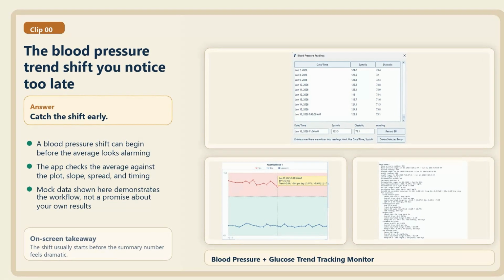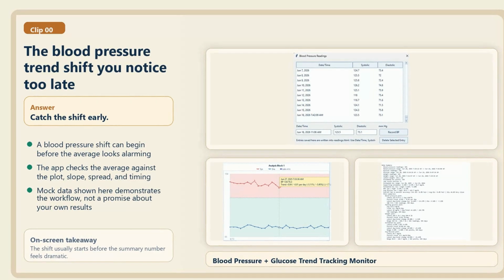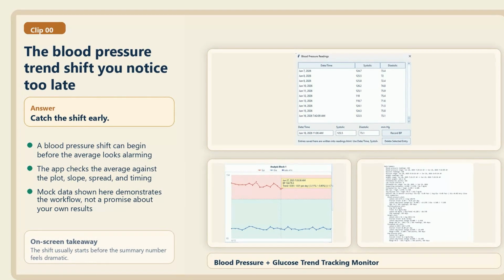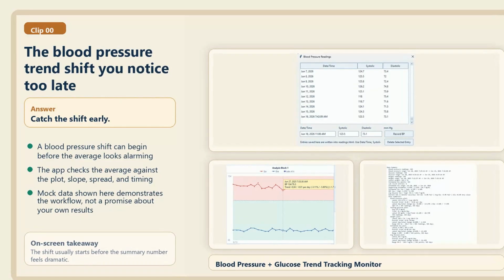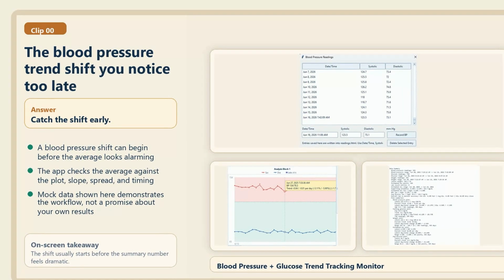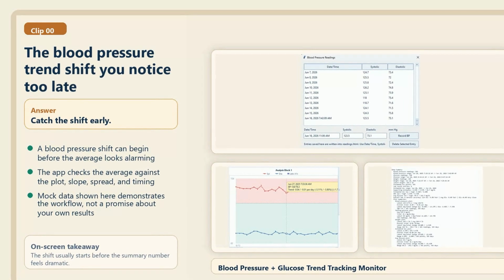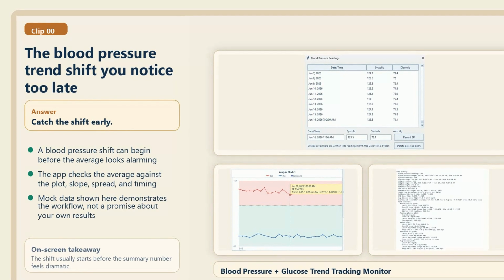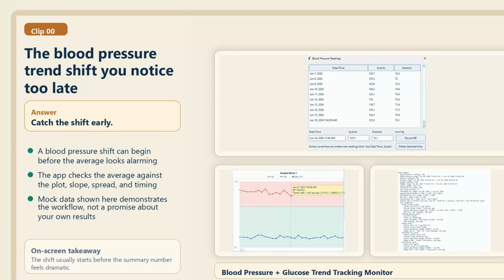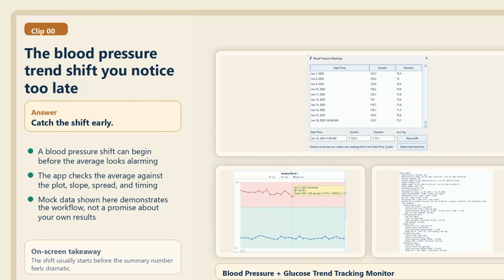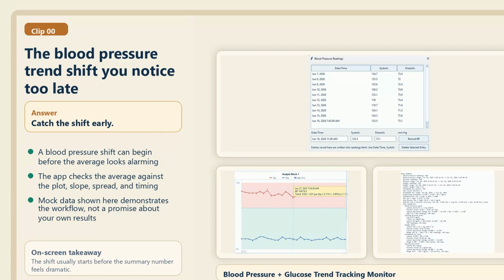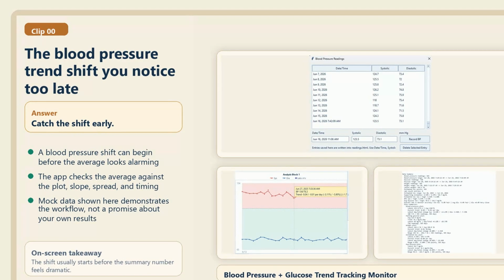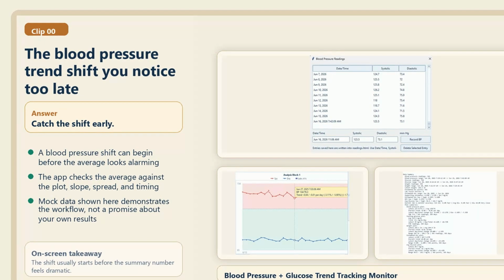The screen examples in this video use the 1-year mock data file included with the app by Werner Tools and Werner, so what you see here is a workflow demonstration, not a claim about your own medical record. The app's role is to compare the average against repeated entries, the plot shape, the trend slope, the middle spread, and the date range around a treatment change so the shift becomes visible earlier. A good average is not the same thing as a good trend.